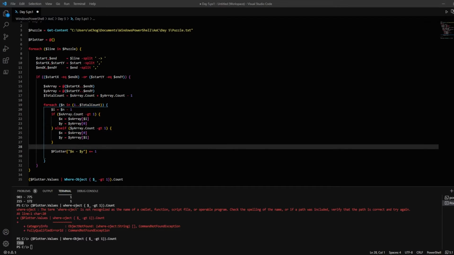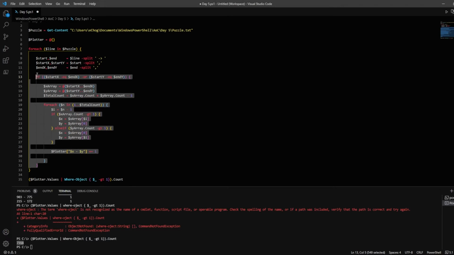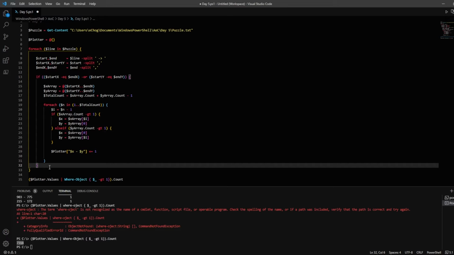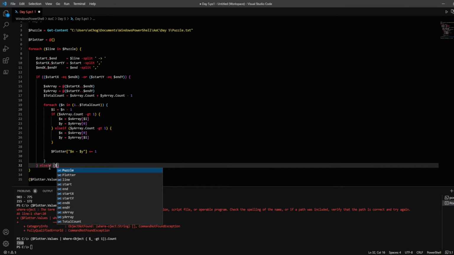So what we have here is an issue where we've established that we only want to look at this where they're horizontal lines. So now we want to look at diagonal lines as well, and that complicates things a little bit. So let's just add an else if here. And what we're going to do is just make sure that our x count equals our y count in the array.